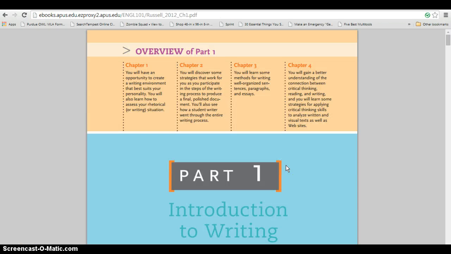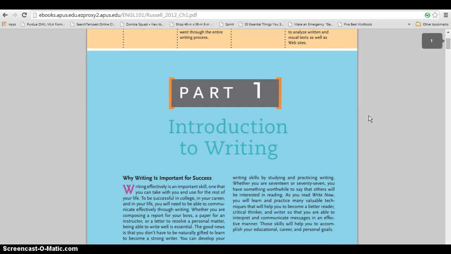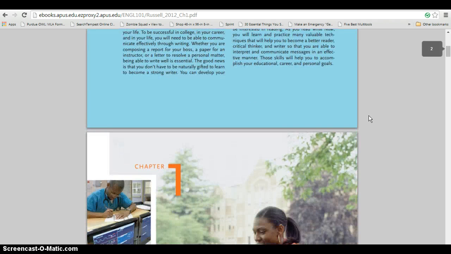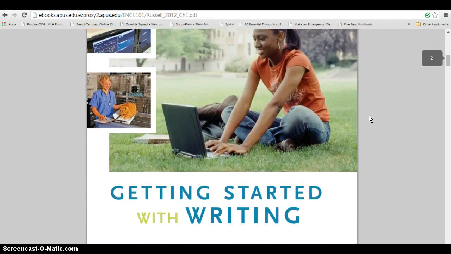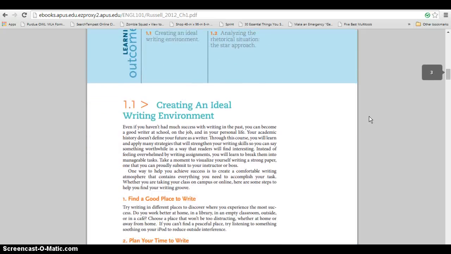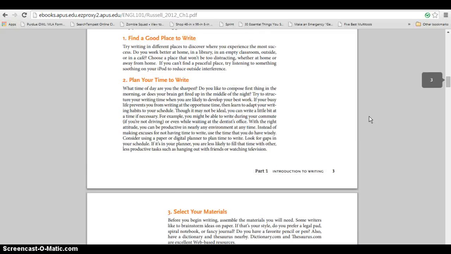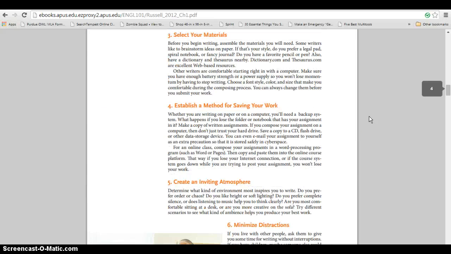When you click on that first link, you'll see this, our textbook. Here you see it says Overview of Part 1, and it describes what the 4 chapters of this part will have. You can scroll down through the different pages, and you'll notice on the right-hand side of the screen, it will tell you what page you are on. This is page 3, and this is page 4, and so on.